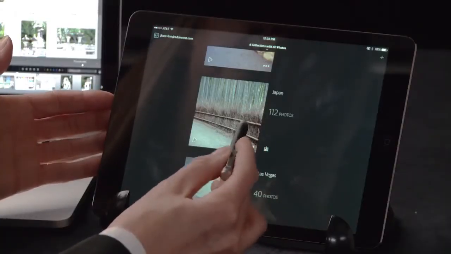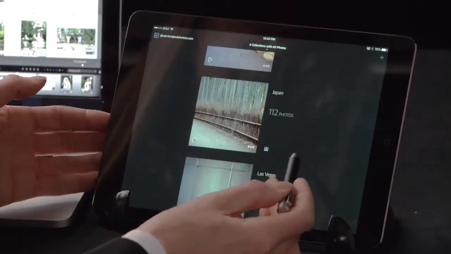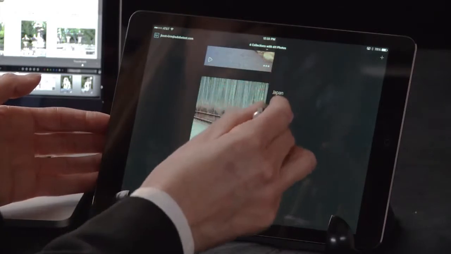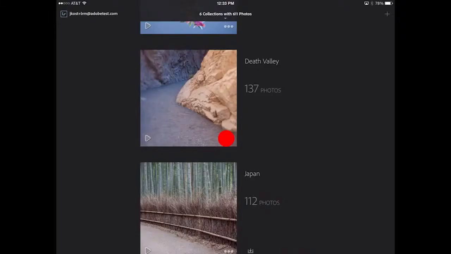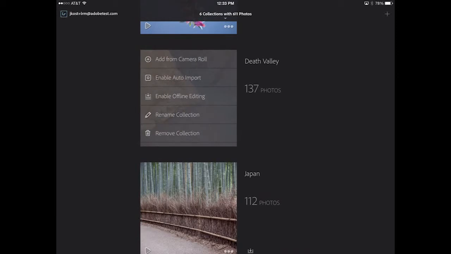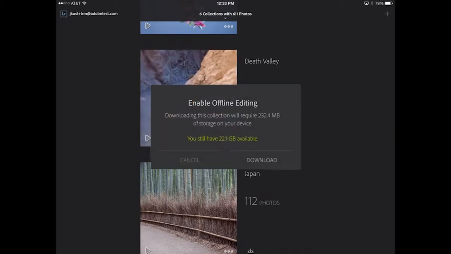If you are going to want to work with offline files, maybe you're getting on a flight or a train with no Wi-Fi, or if you have a slow or intermittent connection, you might want to enable the collection for offline editing. I can see here that the Japan collection has already been enabled, so let's move up here to the Death Valley collection. I will click on the three dots right here and just choose to enable offline editing.